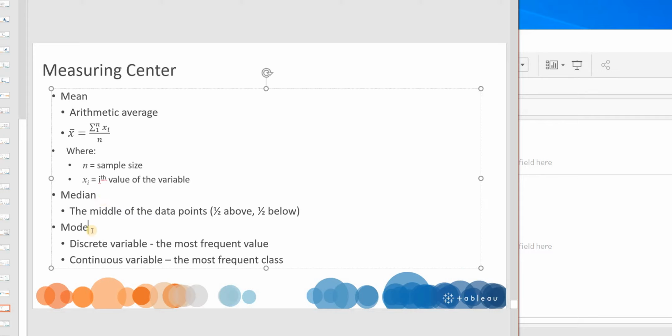But interestingly enough, not all data sets are going to have a mode. Most will have at least one mode. Some data sets will have more than one mode. Some data sets will have no modes. The way you would have a data set that does not have a mode is if every value in the data set occurs the same number of times, or if the frequency for every class is exactly the same across all of your possible classes.